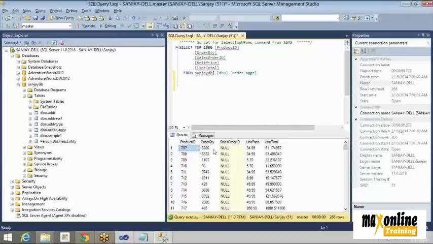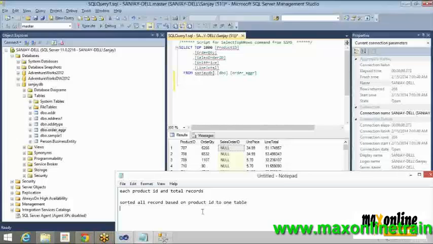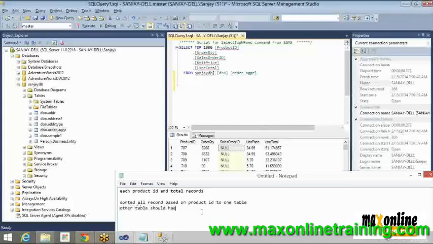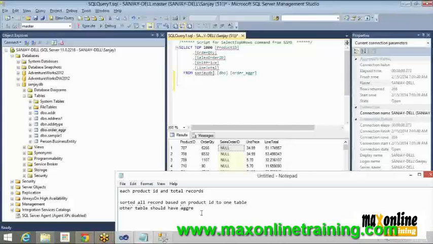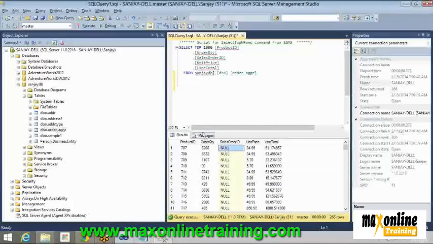It's almost that, but sorted based on product ID. All records of product ID 707 will be first, next will be 708, like that. The total data will be sorted based on product ID. The other table has the aggregated result. Okay, this is two outputs.